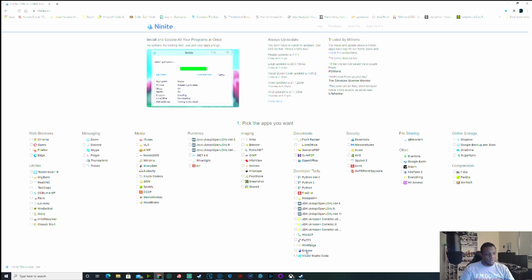You also have your developer programs for your programmers. Then you have your security programs. Malwarebytes is a really good security program as well. Then you have your file sharing, and you also have Steam for your gaming, and you have your online storage, and also your compression software. Now, I'm just going to randomly click a few here just to show you guys.